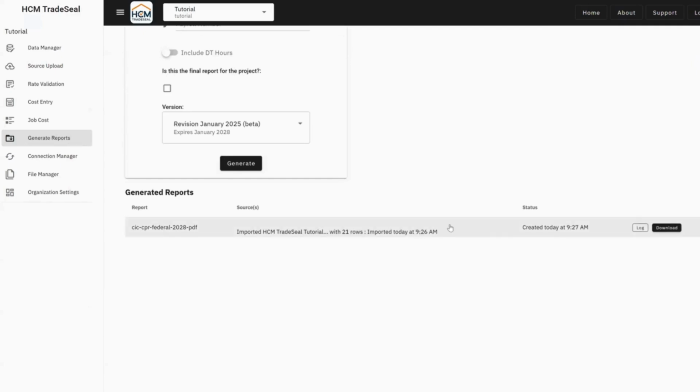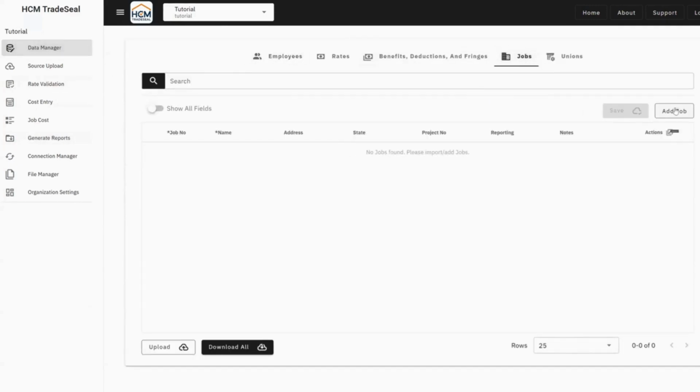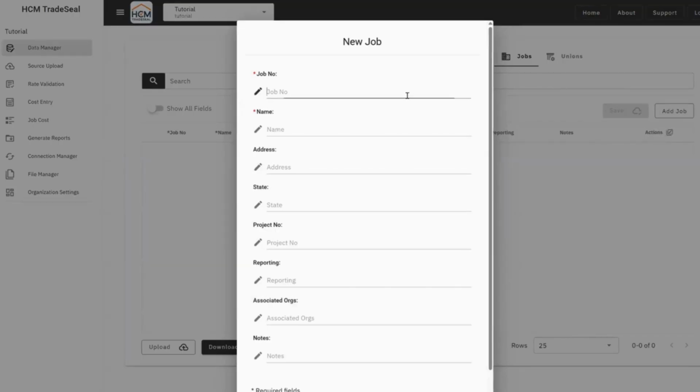My first report was pretty good, but I didn't want to have to manually type in the job info in the report. So I'm going to go back here. I'm going to choose jobs, and I'm going to add a job. So the job number needs to match everything else in my example. I called it P123 for job number, not to be confused with a government project number. And that can vary depending on what agency or job you're working on, but I'm going to call it government 1, 2, 3, 4, 5, 6, 7.